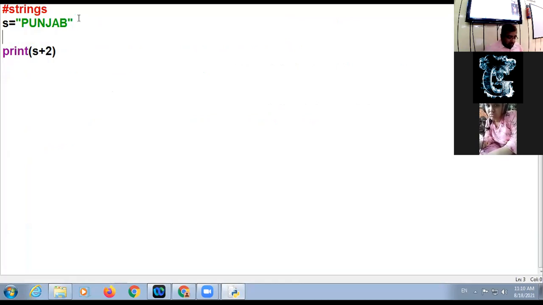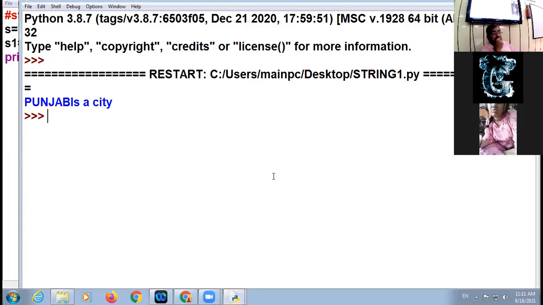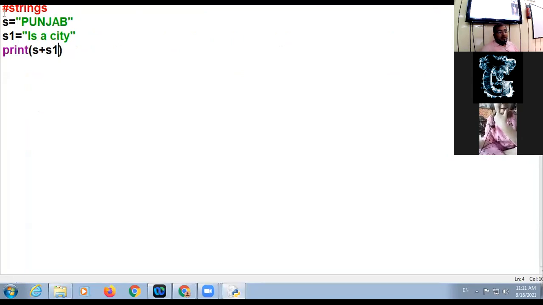Now see here, Punjab is a city. One string is S, Punjab. Another string is S1, is a city. Now I say S plus S1. Now what will happen? It will join the two strings together. Punjab is a city will be joined together. Check it out. There will be no space that we have to set. Punjab is a city. I know it is wrong grammatically. Punjab is a state. Okay, so let us make it state. Right? Punjab is a state.